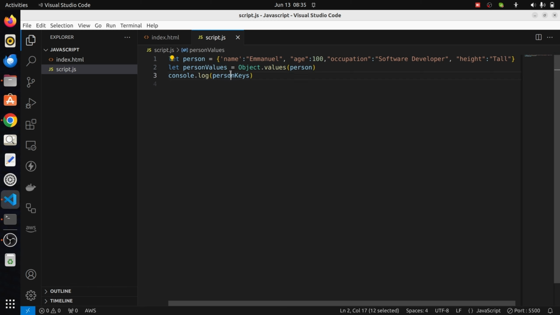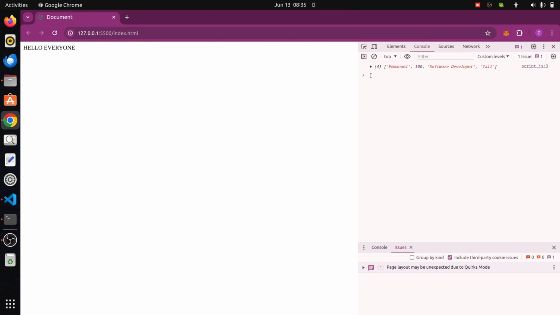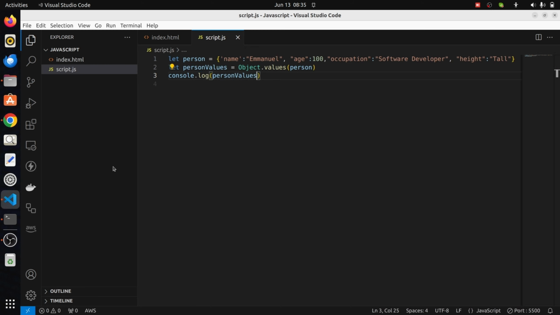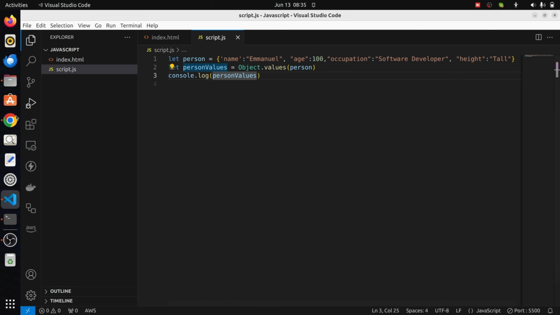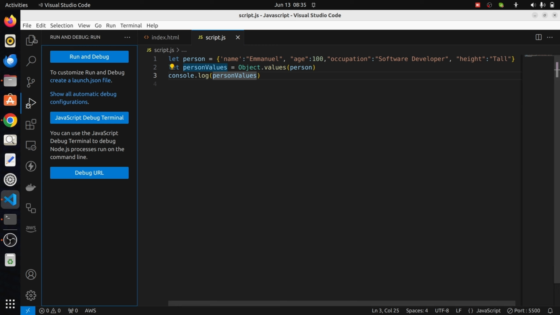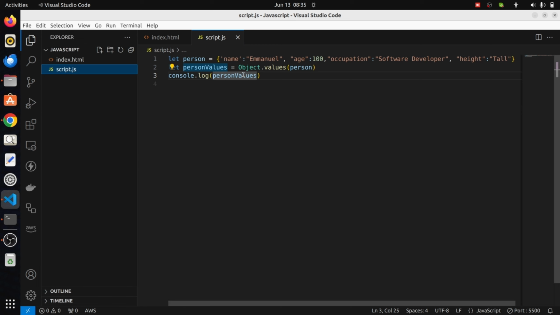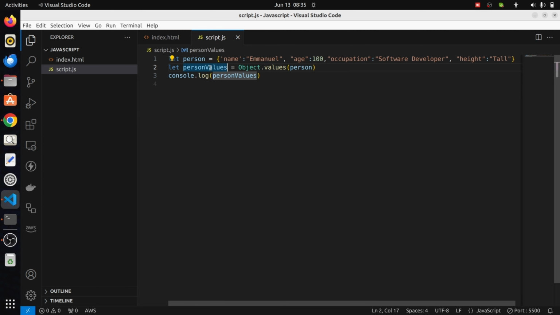So now let's output person values. Good. So coming down here, we can see it's Emmanuel, Andre, software developer, and so on. Perfect. Then finally, we can as well get both using both the key and values. If you notice, everything is in a square bracket, which is an array. We're going to be treating that next.